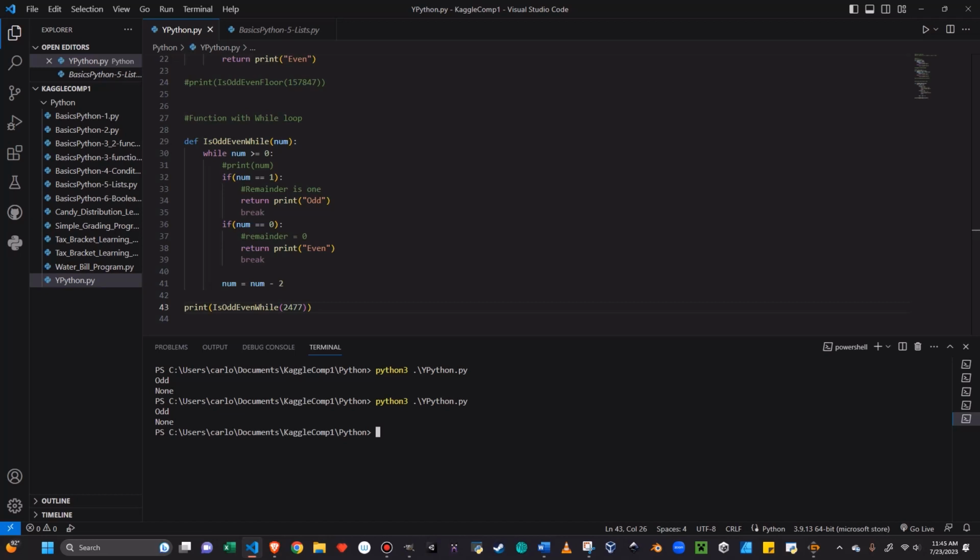Okay, nice. We know it's odd. All right, now let's see. 8. We should get even. Cool. All right, so now we figured out how to use a while loop to identify whether a number is odd or even.